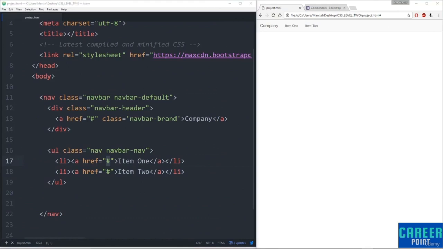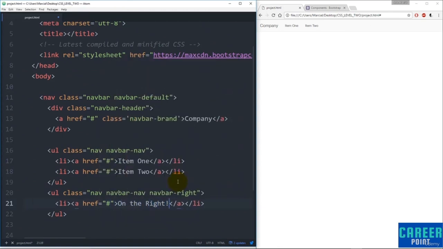Now everything we've created so far is lined up to the left. If I want to add components to this navbar that are lined up to the right, I just add in the class navbar-right. And let me show you by adding in a new unordered list and putting in the class, same as last time, navbar-nav, and then I add in here navbar-right. And then we can add in some more list items on the right, save that, refresh, and we can see here we have it on the right.